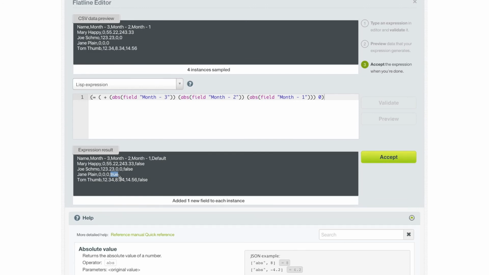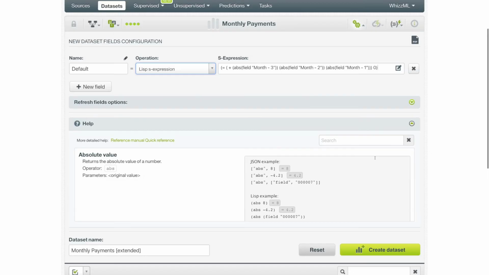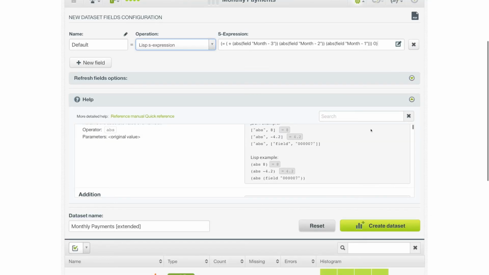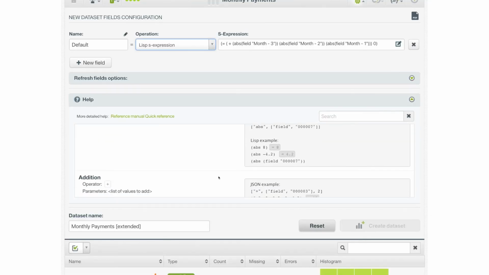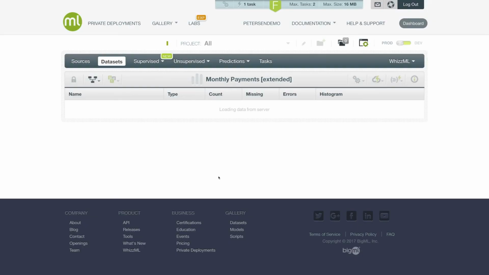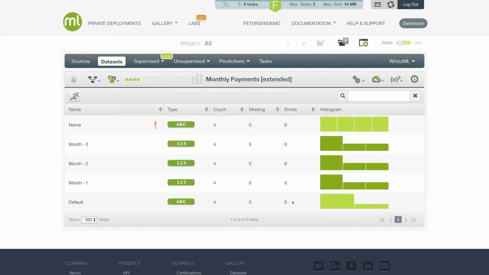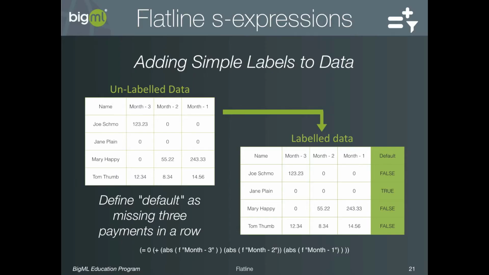Since this is the expression we want, we can click Accept, and now we can hit Create Dataset. And our output dataset now has the default label. So far, all of these examples have computed a new field based only on the values in a single row. But it is possible to write expressions which use other rows as inputs as well.